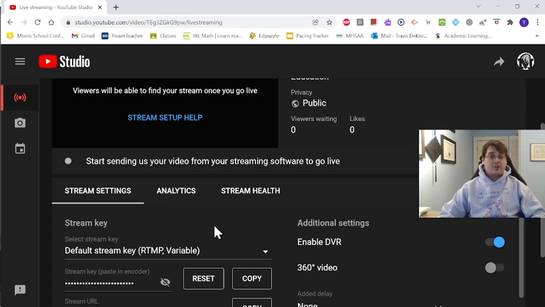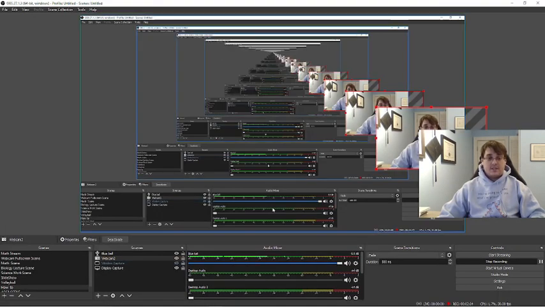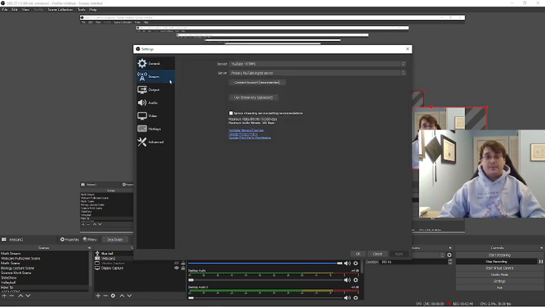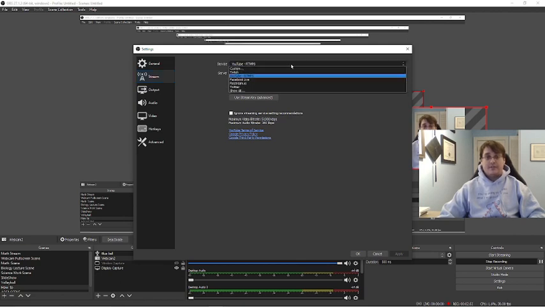You're going to go back to Open Broadcast Software. So close this here. Go back to Open Broadcast Software, and you're going to go to settings. So that is on the bottom right, right here. You're going to click settings. And you're going to go to the second one from the bottom, which is stream. You're going to make sure that this says YouTube. If it does not, you can click from the drop-down menu and choose YouTube.